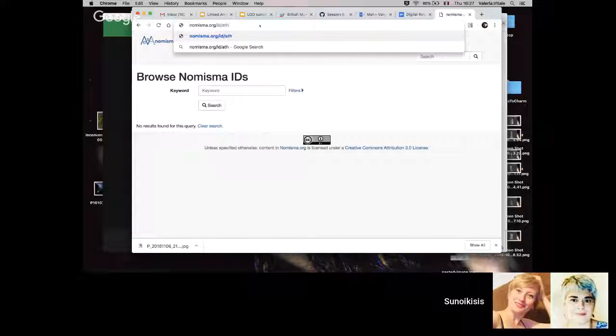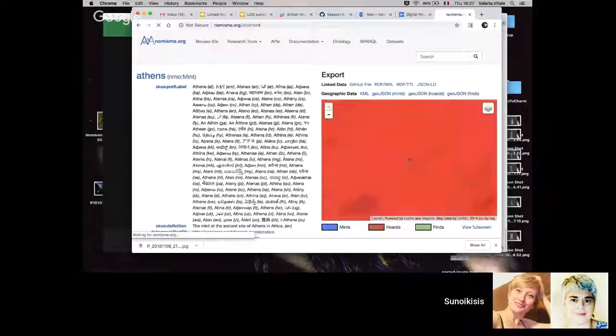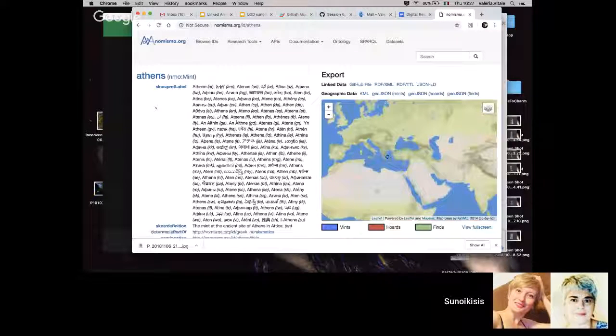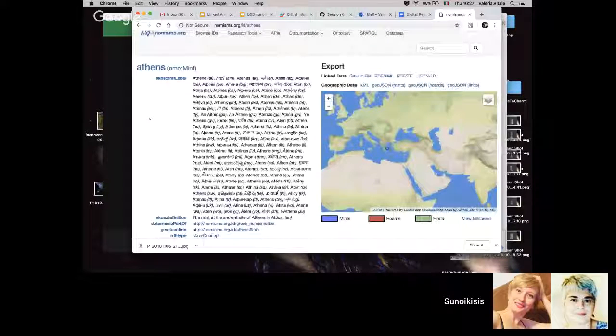We've tried to make the URIs as clean and as intuitive as possible. So nomisma.org/id/ followed by Athens will take you to the URI for the Mint of Athens. We created a Mint of Athens. You might ask, well, why would you do that? Surely there are other IDs for Athens out there that are usable.